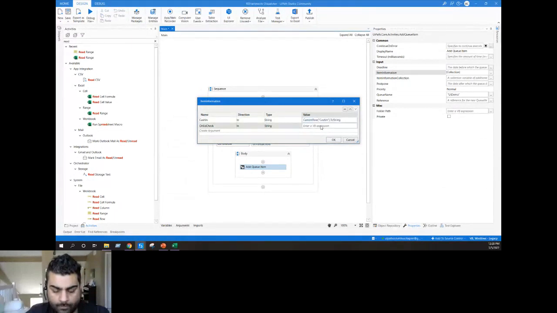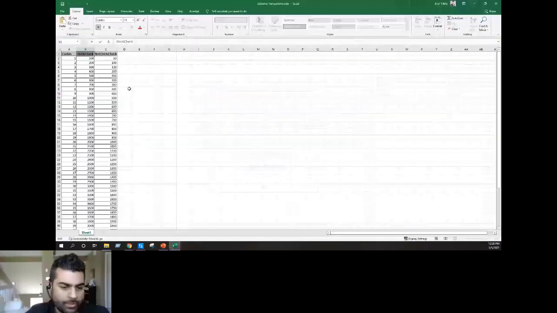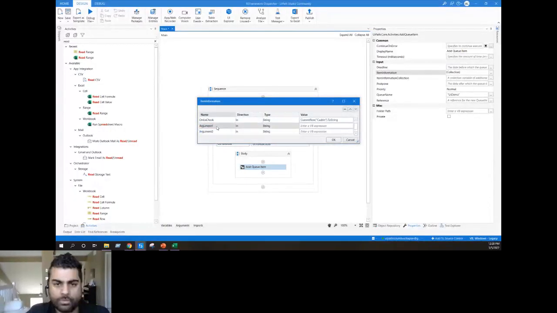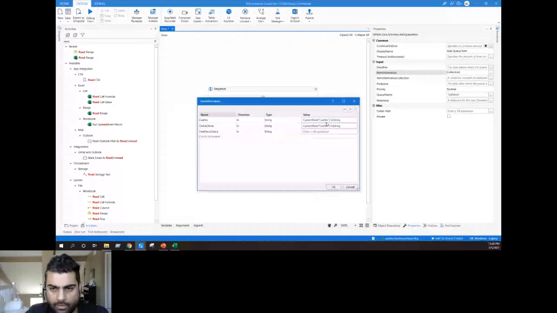In the current row, I'm basically adding all the different attributes that I want to capture in my queues. And these are the three attributes that I want to capture in my queues. One, two, and three. Okay. So these are the three. I will delete this one and I'll call it this one again, current row.